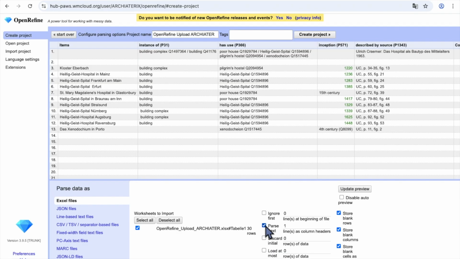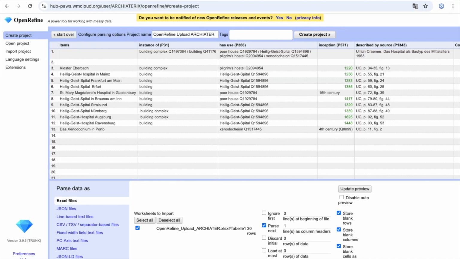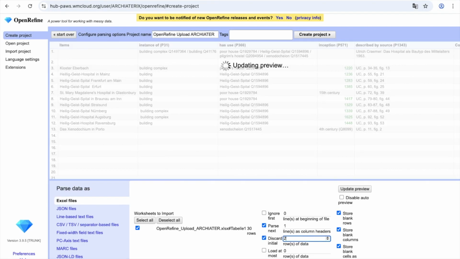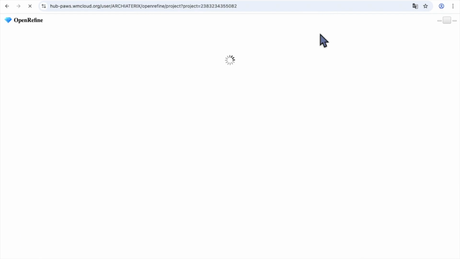If needed, click Discard and insert a number of columns or rows of data you don't want to transfer and continue working with. In our example, the second and third row were just filled with an explanation or empty, but do not contain relevant data. If you're happy with the preview, now click Create Project and the fun can begin.